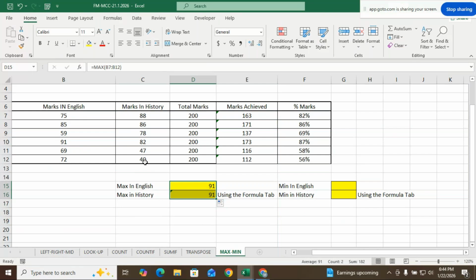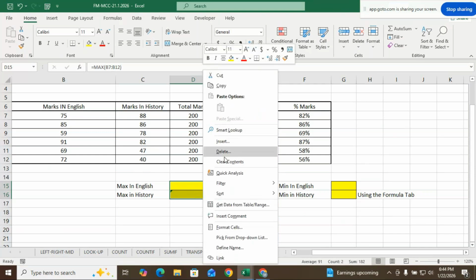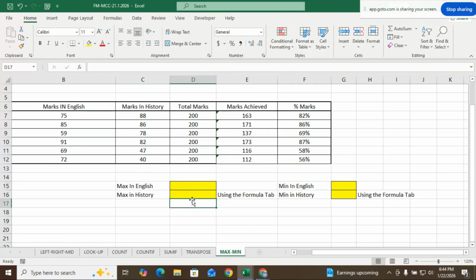So what happens? What happened? If I drag, what happened? It again comes as 91. What is 91 there in history? No, there's no score of 91. So as I told you, every time we cannot use that fill handle series.